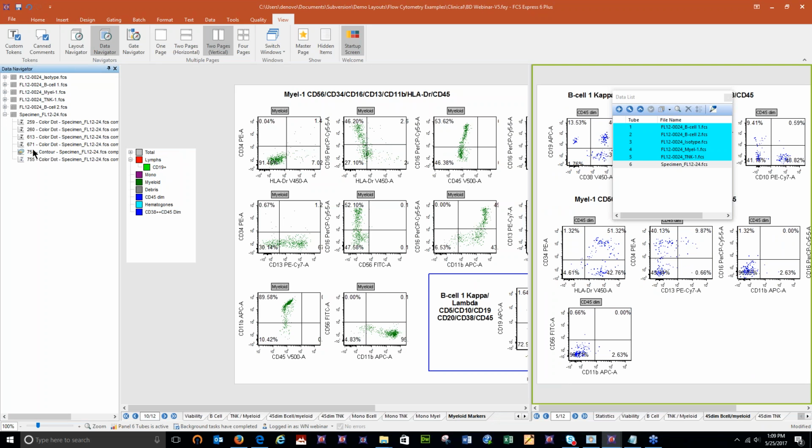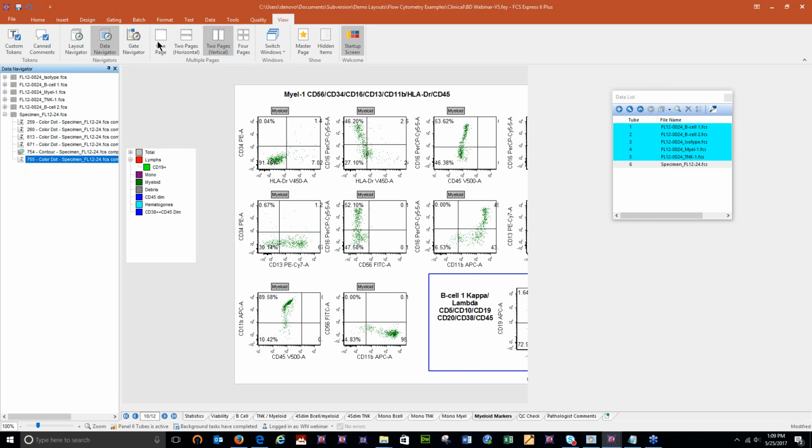So for instance, I can come to my data navigator and look at the specimen FCS item here. And this is giving me a thumbnail image of all the plots in my layout that are showing that particular FCS file. And then you can click on one and FCS Express will take you right to it. Okay?